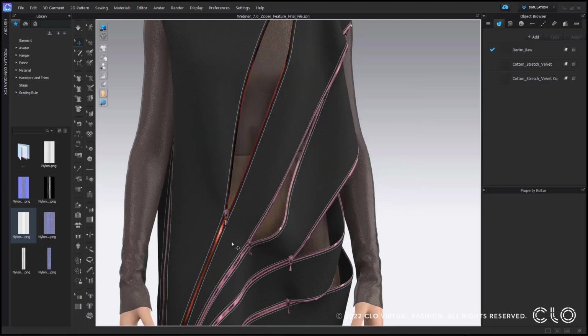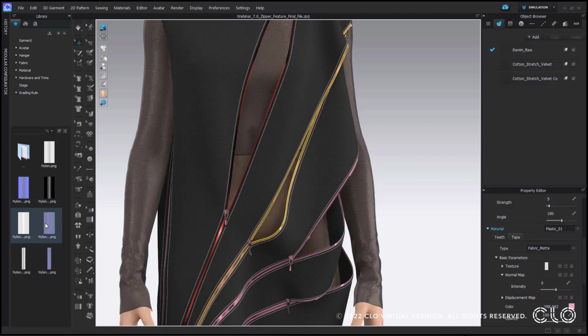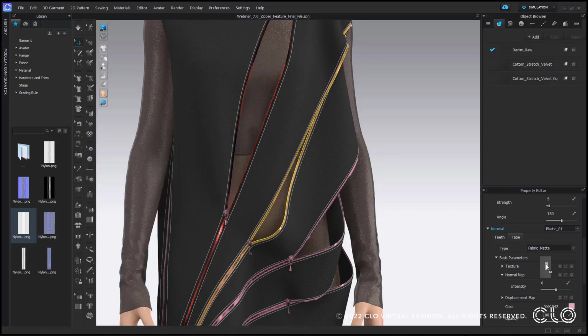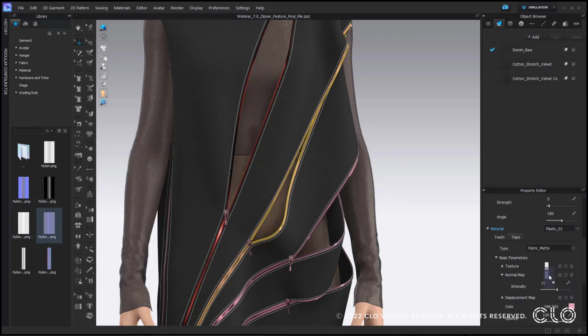And then, by clicking on the zipper, you can check its texture in Property Editor. And now, we have a section for the teeth and another for tape. Let's start by changing the tape's texture. In Property Editor, you can add a different texture and mapping for the zipper tape, and I will go with metal now. Next, I will do the same thing for the zipper teeth and change its texture accordingly.